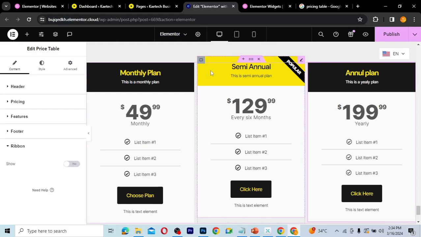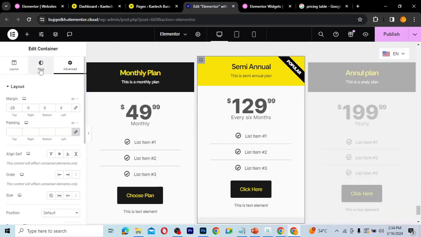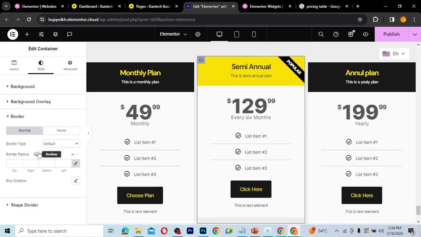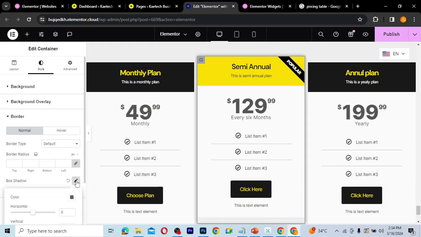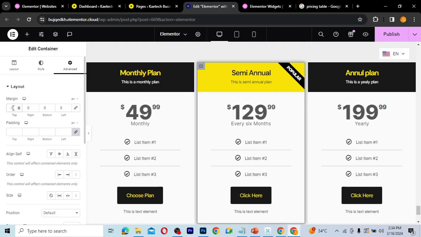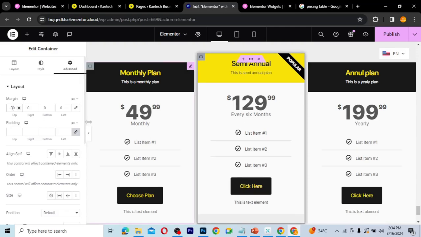What I would do also is come over here and lift this one a little bit higher. So I'll go to its style, clicking on this particular container, and go to border. Now I'm going to give it a box shadow so that this one will rise a little bit higher. And then instead of the 20, let me give it a 30. Okay, so I think this one is quite okay.